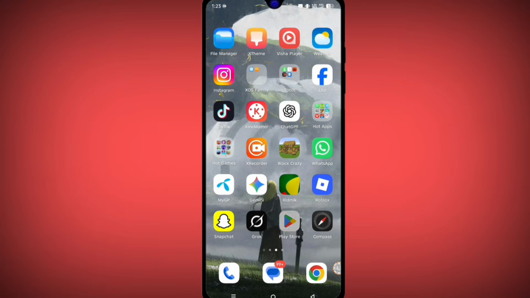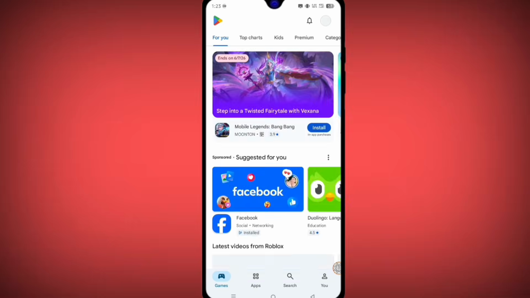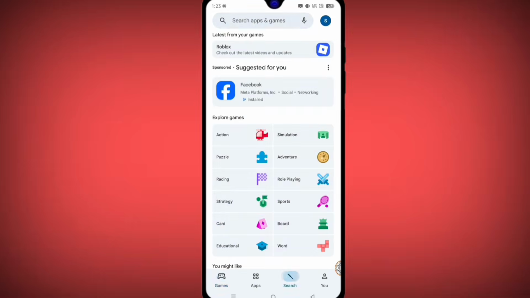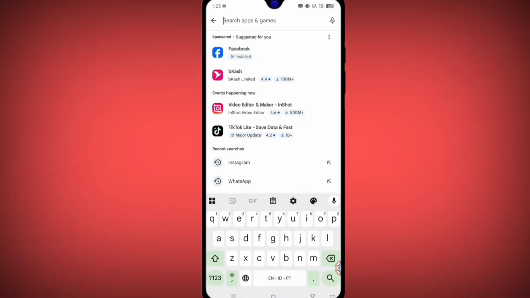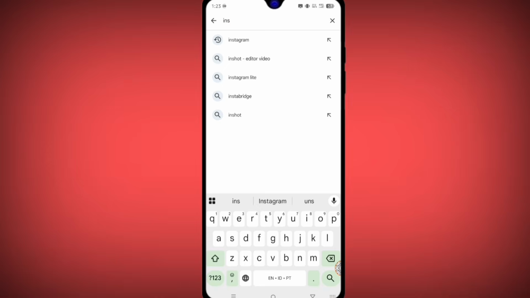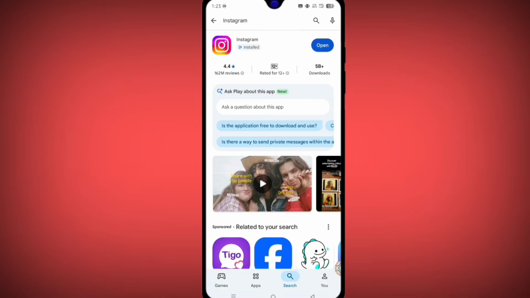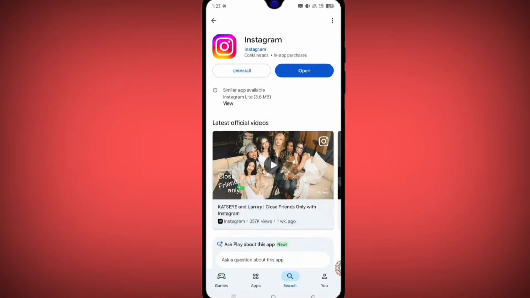Go to Play Store, click on the search bar, search Instagram. Make sure to update the Instagram app to the latest version.